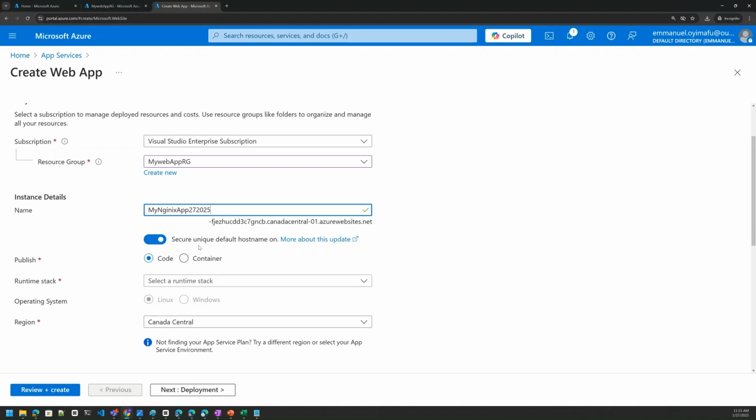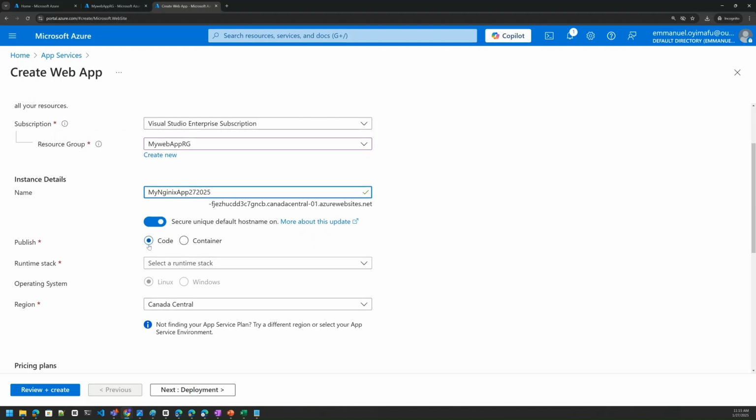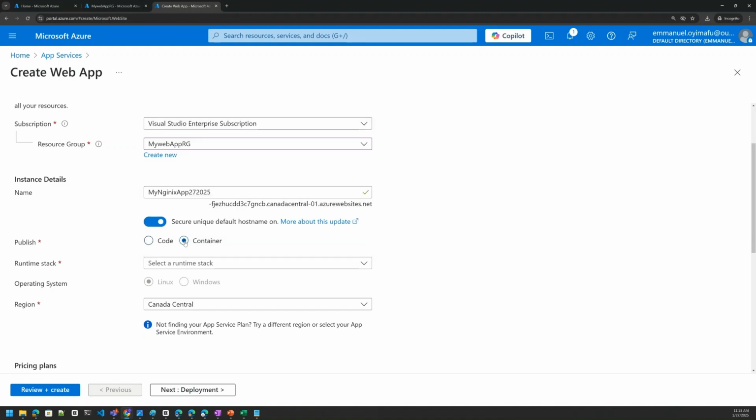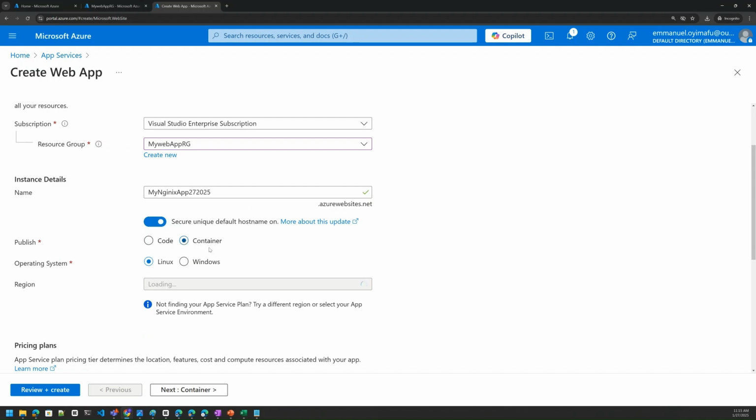Good, it accepted it. Under the source code, if I'm publishing code, I could select the runtime, if it's .NET, if it's Java, if it's Node.js, if it's PHP, or if it's Python. But in this case, I would like to deploy a web app to a container. Under the container options, I have the options to pick the operating system. If I want to pick a Linux operating system or Windows operating system, but in this case, I want my container to run on a Linux operating system.